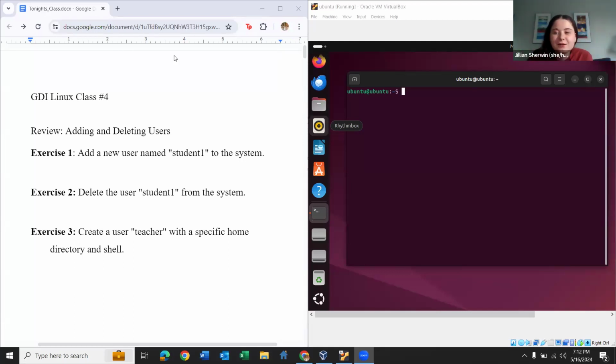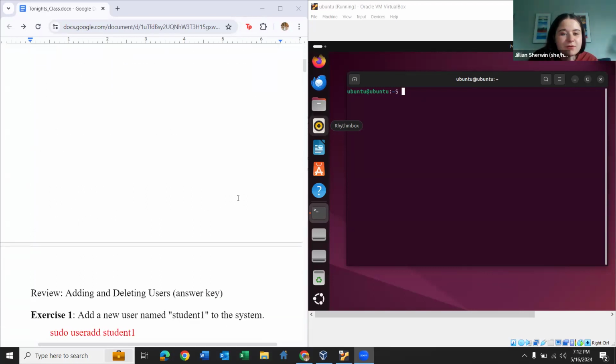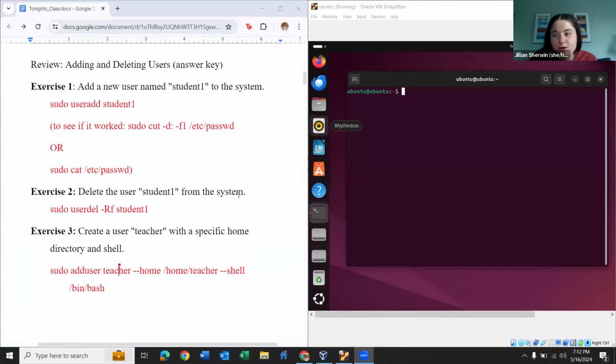Okay, folks, so I'm just going to scroll down to the answer key. Let me know if I'm ever going too fast. But I'm going to go through these three exercises, and then if you have questions, we will take them. So adding a new student, I'm just going to do it over here in the terminal, but you can also see the answers in red underneath it.